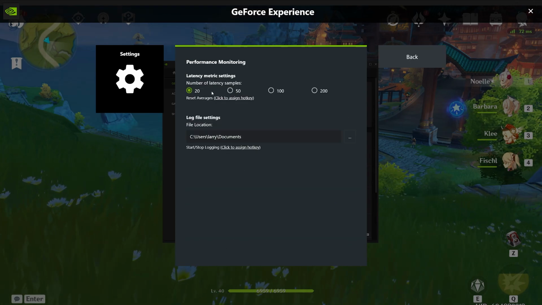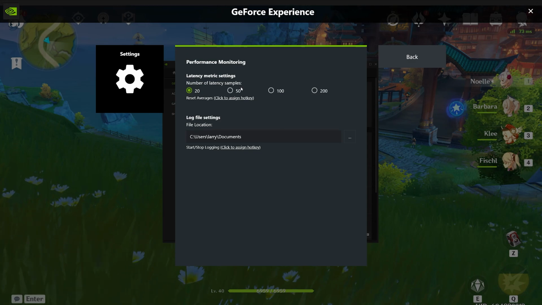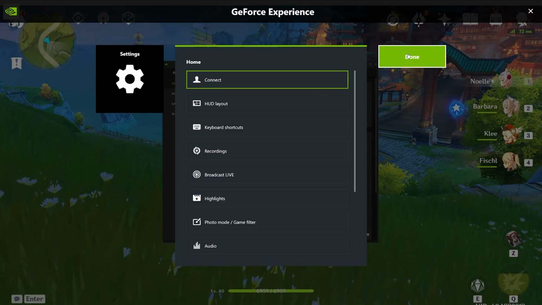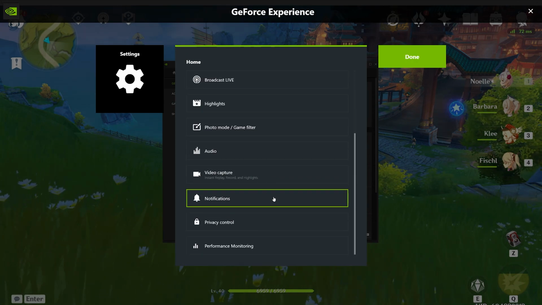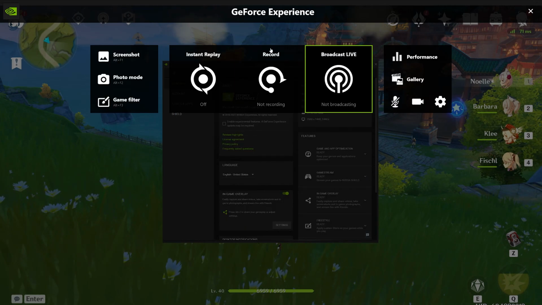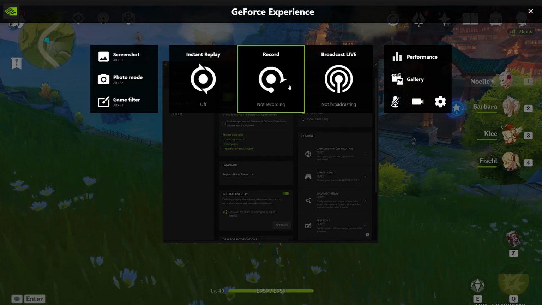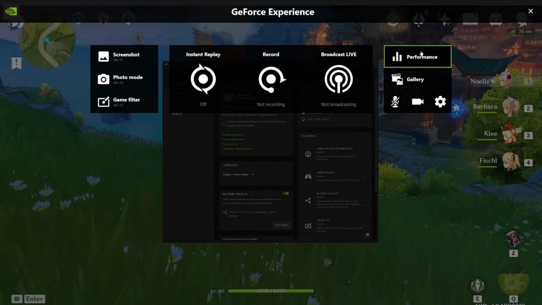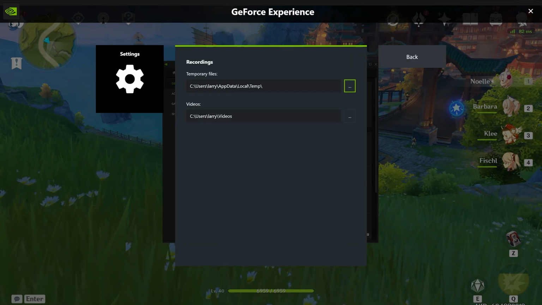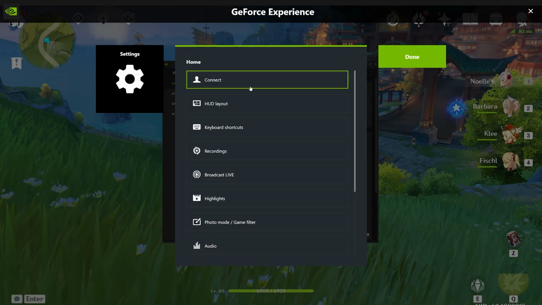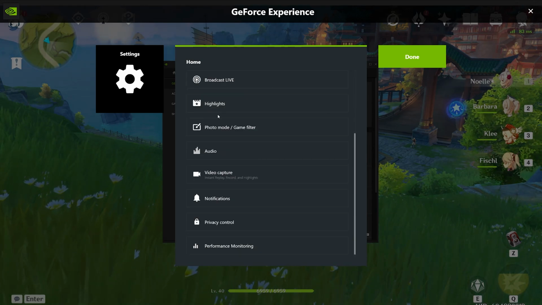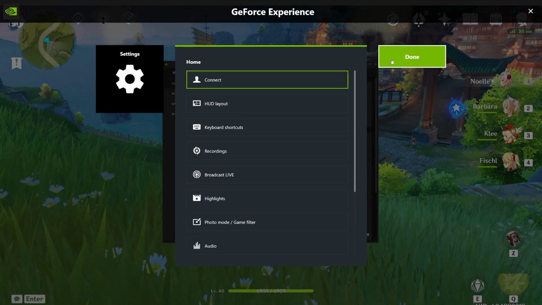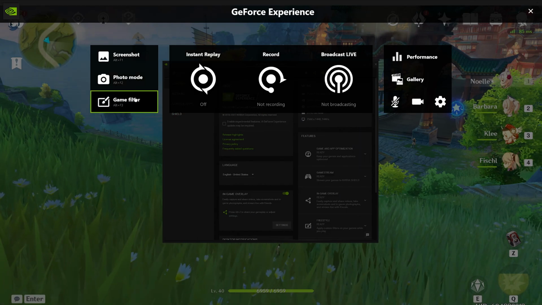Performance monitoring. How many latency samples do you want? The higher the number, the faster it'll refresh and tell you what's going on. That's all pretty straightforward. I think what we want to do though is probably record, right? So let's double check our recording stuff. It looks like it just records whatever you have for your current quality. It doesn't try to skimp anymore, which is nice.